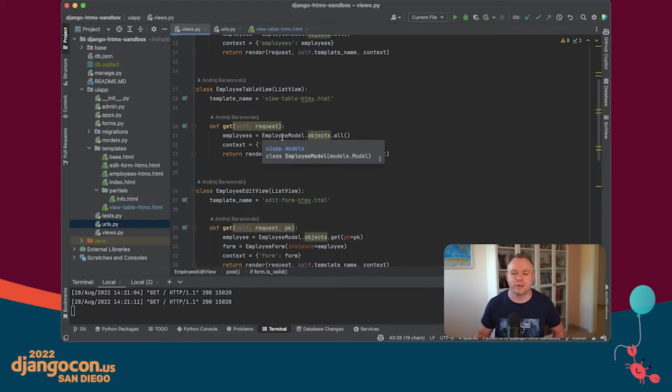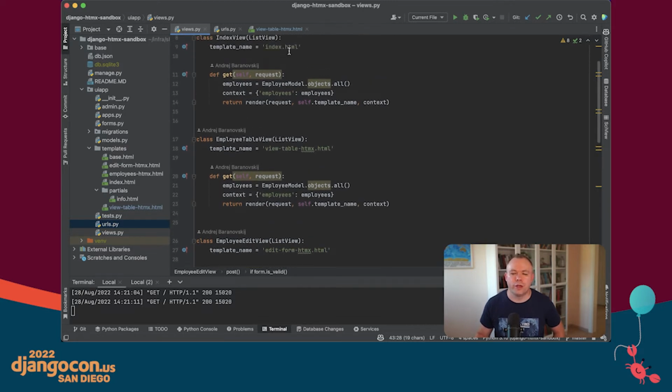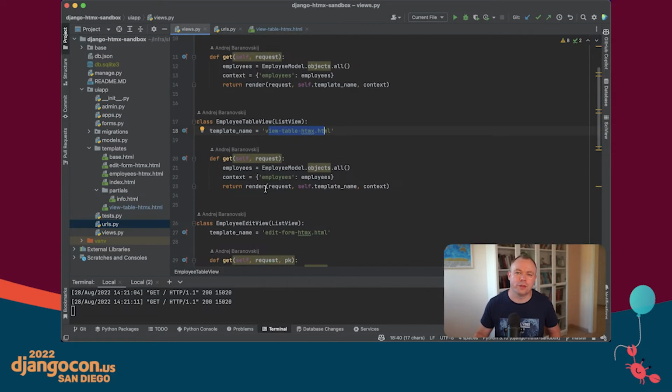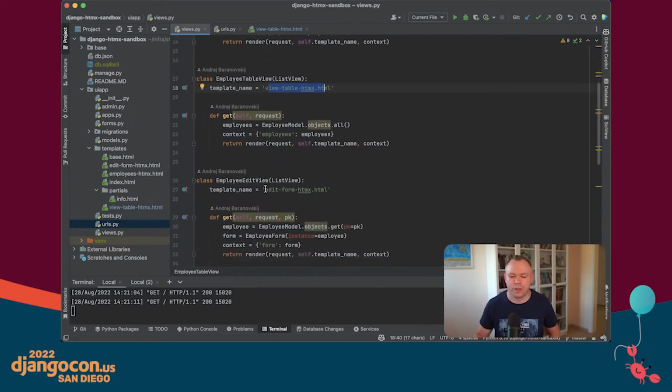The only difference is that we are not returning the whole index page. We are returning only view table HTMX template, which contains only the table. Because when something changed inside the edit form, then we don't need to reload the whole page. We just want to redraw the table, and we're returning the template with the table only, and also all employees, all the data for the table.